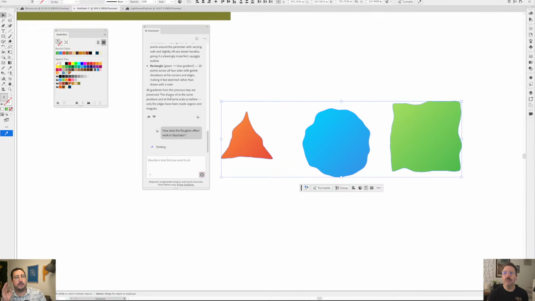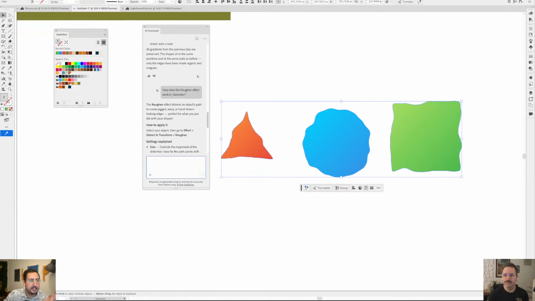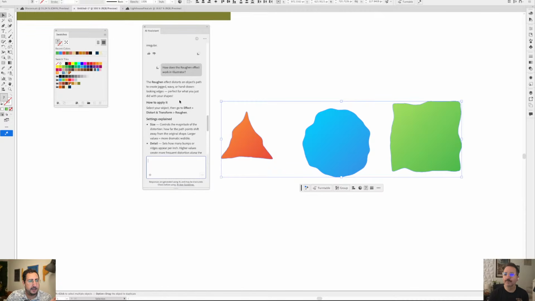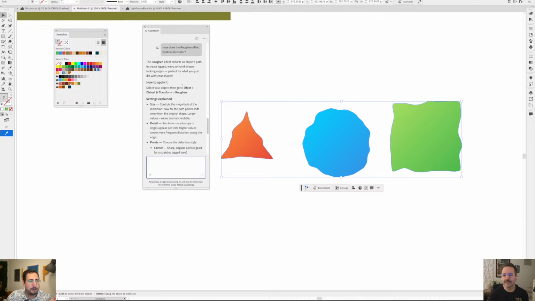So I think that we're going to walk through a couple use cases specifically. Oh, look at this. So it didn't do anything here, but it did show me the Roughen effect distorts and creates a jagged wavy look, and how to apply it. It takes me through where it is.